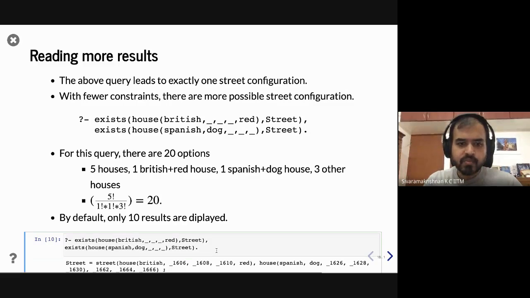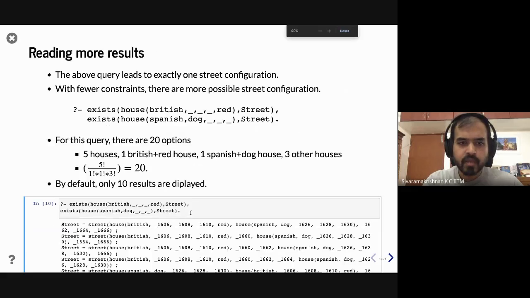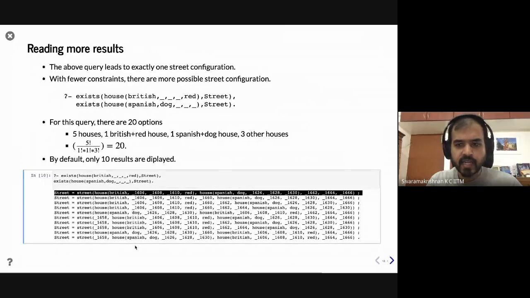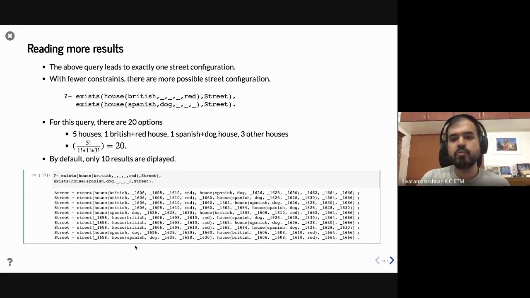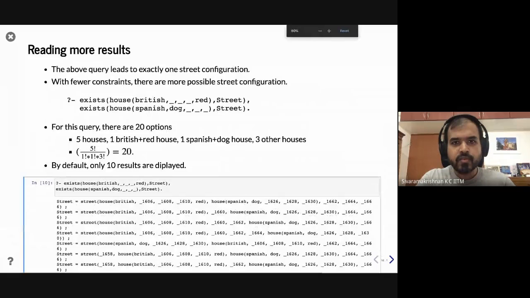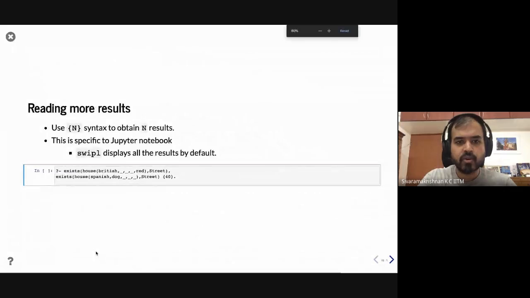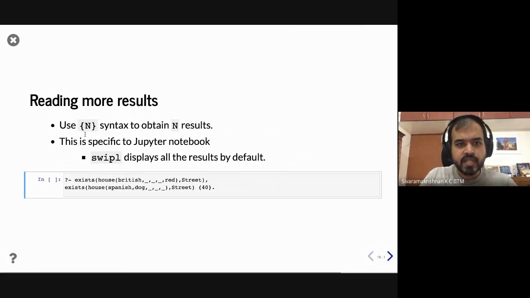If you run this program, you get by default 10 results. Okay, so 1, 2, 3, 4, 5, 6, 7, 8, 9, 10, right? And the Jupyter notebook fetches the 10 results and just stops, right? If you wanted more than 10 results, we have a handy way to get more results. So we use the syntax with braces n, right? So we use curly brace n, and the idea is that for a query, if you use curly brace n at the end, it prints n results, right?